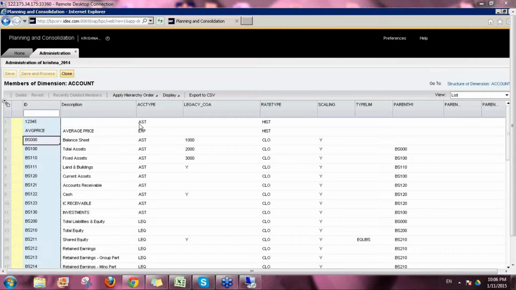Kamlesh is having a question. How do we manage if the balance is credit, then it is a liability, and if it is debit, it becomes an asset?